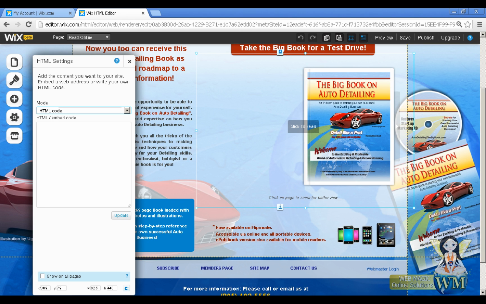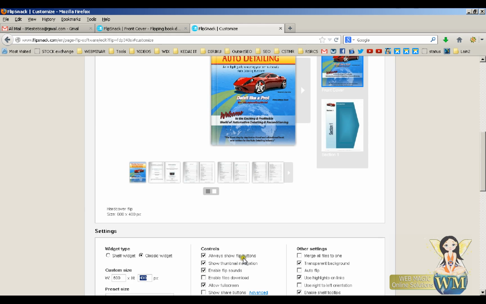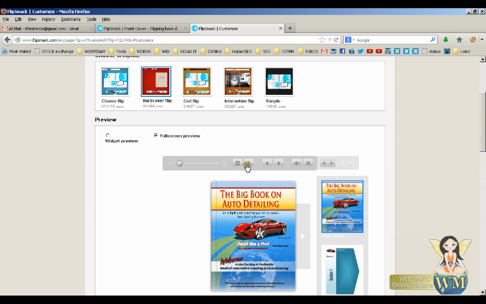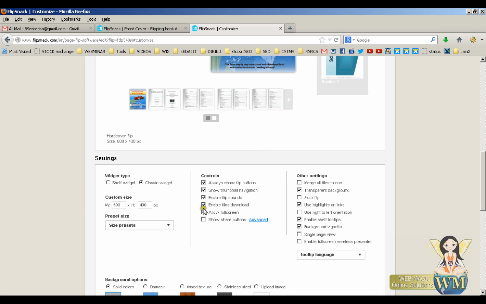Go back and go down. You can see the size is actually 265 by 440. So you have to rearrange the size here to 625 or slightly less, and 400, which I have already set. Always choose the flip button. Yes, that is here, the flip button, and the thumbnail navigation here on the right hand side. Enable the flip sound: yes. Enable files download: no. Make sure that you untick it, because when you tick that, people will be able to download from here. This is for our paid members who do not download but only read online, so we just untick that. Yes, we can allow full screen when people double click on it.